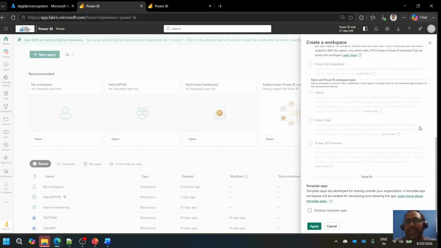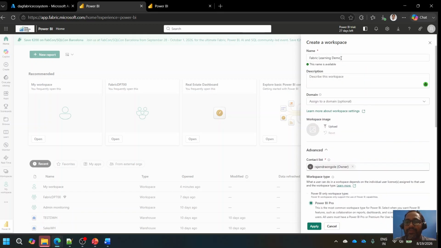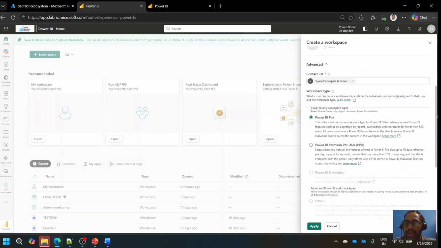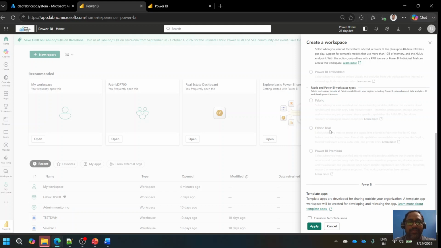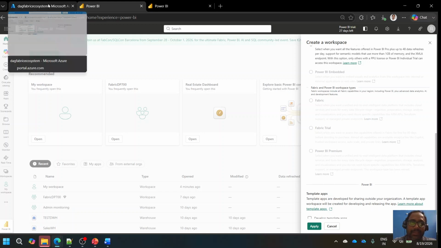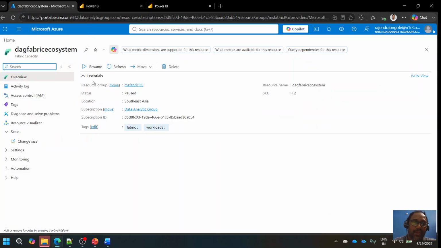Fine, Rajendra, then how can we connect this one? Currently, if you're observing my Fabric learning demo, the Fabric trial is turned off. I'm currently using the F2 license because after multiple iterations of my particular tenant activities, I had to enroll for the F2. So I just have to pass that F2 license. Let me resume the F2 as well. Currently, I'm not using this activity, so that's the reason I stopped it. This is my Fabric capacity, which I'm using with the SKU F2, right?